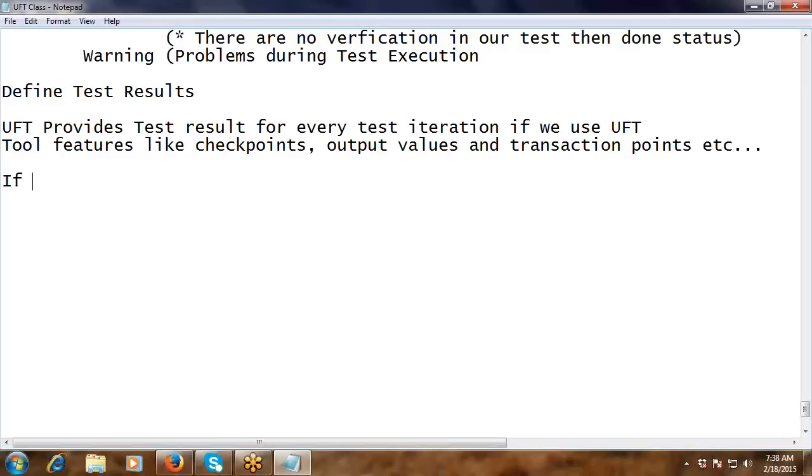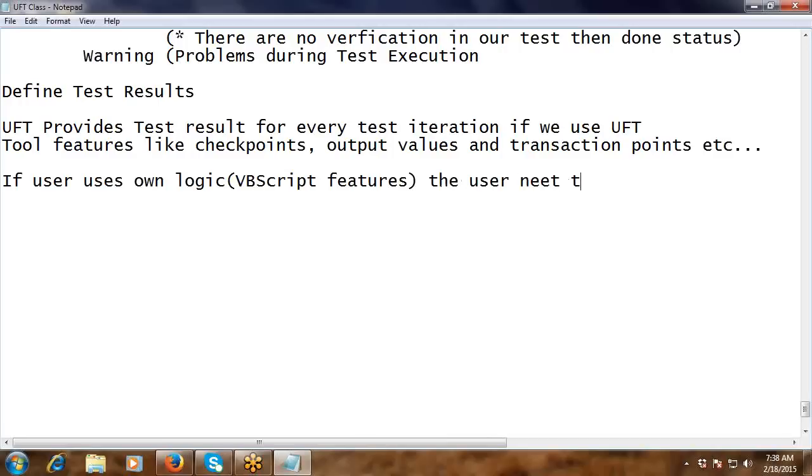Say, if the user uses own logic, here we use VB script features, then the user needs to define the test result. How to define that, we will discuss in the practical chapter.